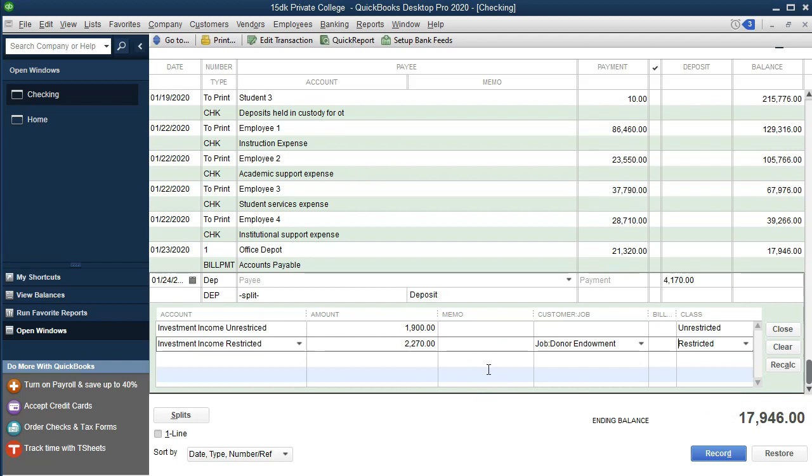Okay, so what's this going to do when we record this? It's going to be increasing the cash account by that 4,170. It's going to be increasing the investment income on the income statement or profit and loss by the 1,900 and then the 2,270. It will also be applying this out to our jobs report for the donor endowment. So we'll check out the jobs report, and if we take a look at our profit and loss by class, it'll be breaking out in the columns of the unrestricted and restricted. Let's take a look at it. We're going to say record and say yes.